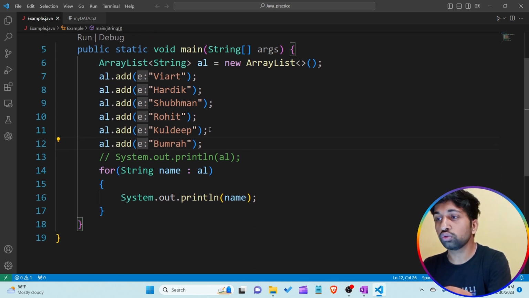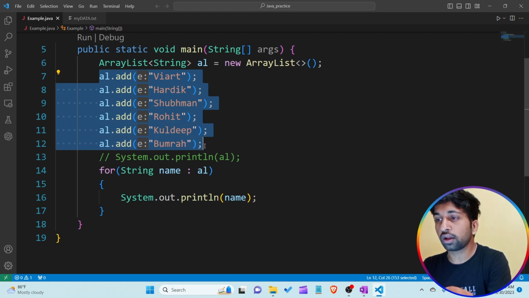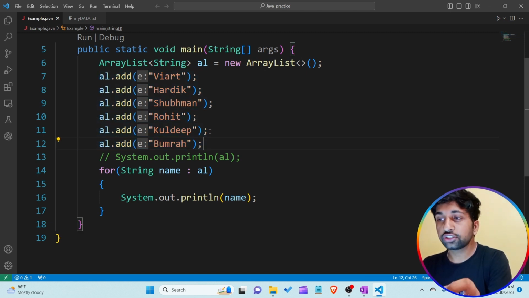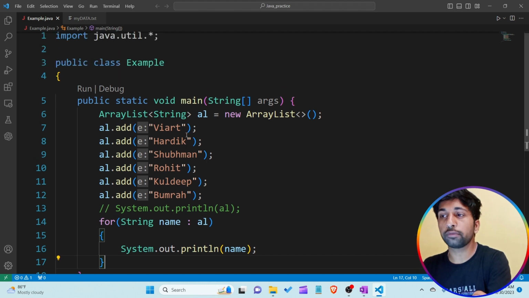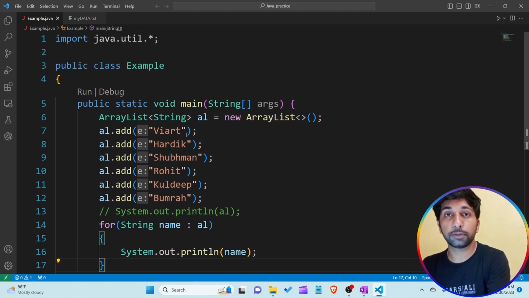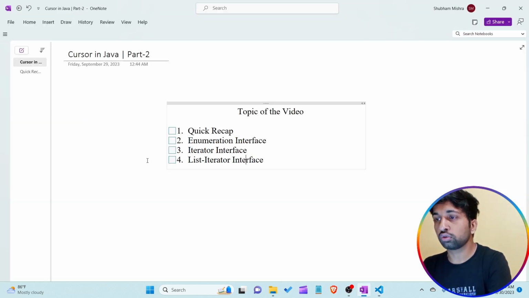For example, when I'm traversing from Virat to Bumrah, meaning all the elements of the list, I want to replace Kuldeep by Bhuvneshwar Kumar. Let's assume. We are not able to do that by using this for each loop. So these are the drawbacks of the for each loop. Not drawbacks, rather this is the problem which is solved by the cursor in Java. Understand? This is the requirement why we are using cursors. I think you are able to understand why we have to study the concept of cursors in Java. Okay. Now I just want to open this particular OneNote.